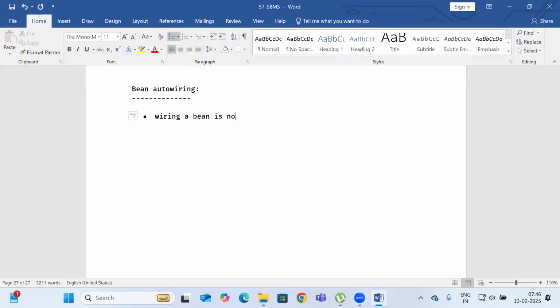Wiring a bean is nothing but combining or connecting a dependent object with its dependencies. That is called wiring a bean. Okay, so what will happen in bean auto wiring?